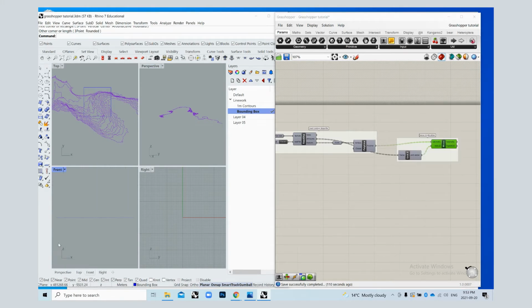If you want to make sure that your contours are coming in at the right elevation, you can go to your front view and zoom in. And as you can see, if I measure this, they are all one meter apart. You can see at the bottom here it says 1 meter. So that's what we want because we asked for 1 meter intervals.